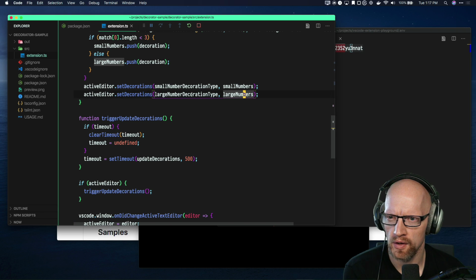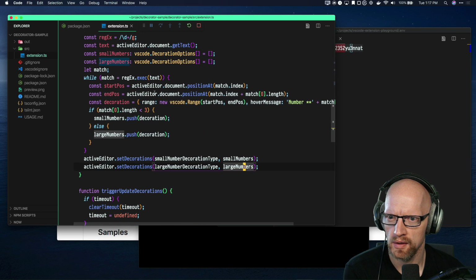So it's finding large numbers by matching text with regex.